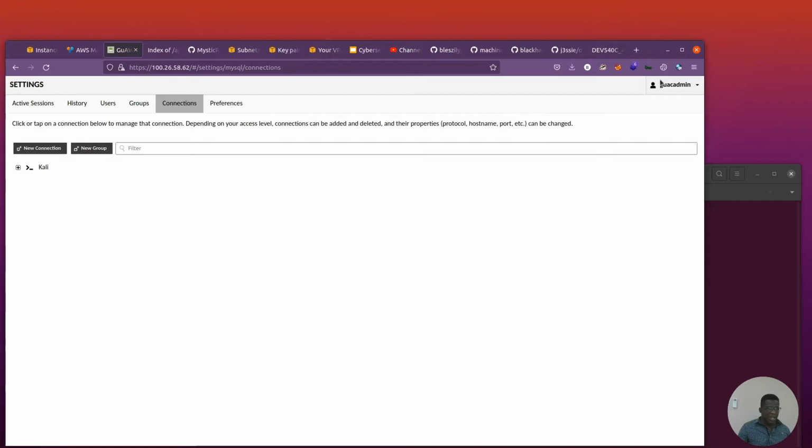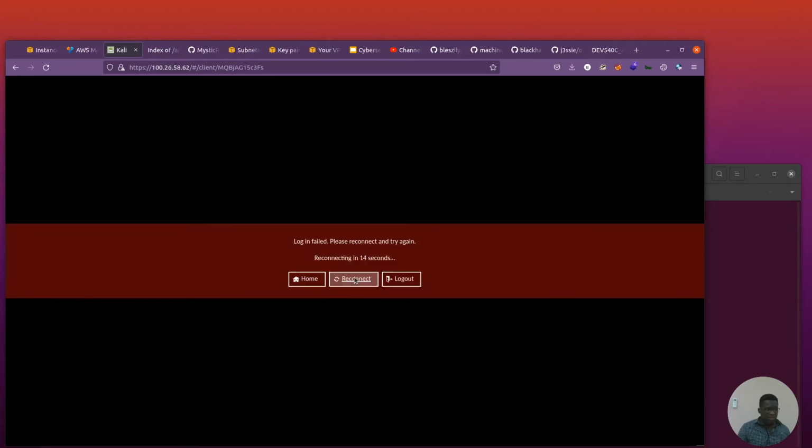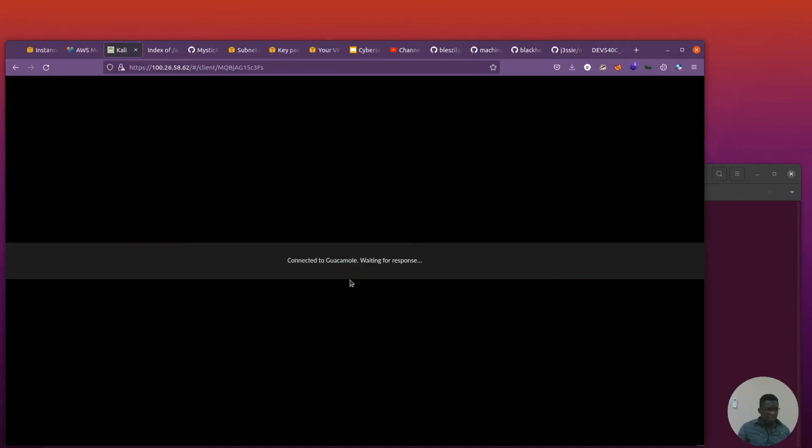Then you can see Kali over here. Click on it. You should be able to connect to the Kali server. If it doesn't connect, probably you wait for it or you keep retrying. If all things have been done pretty fine, you should be able to connect. But let's go verify why we cannot connect yet to this Kali Linux server. Okay, we'll find out why.